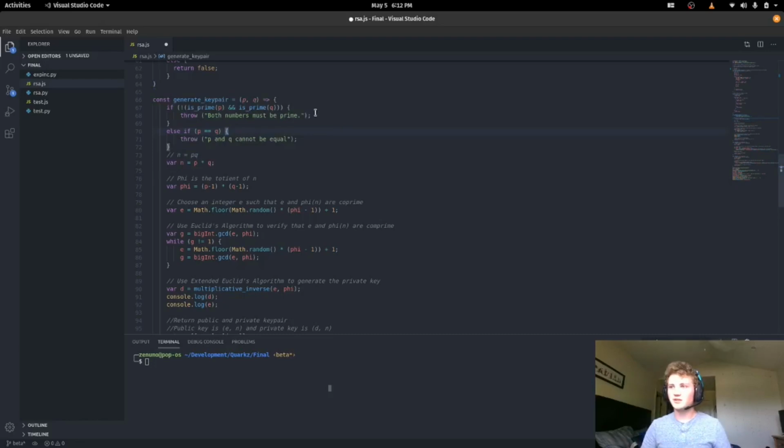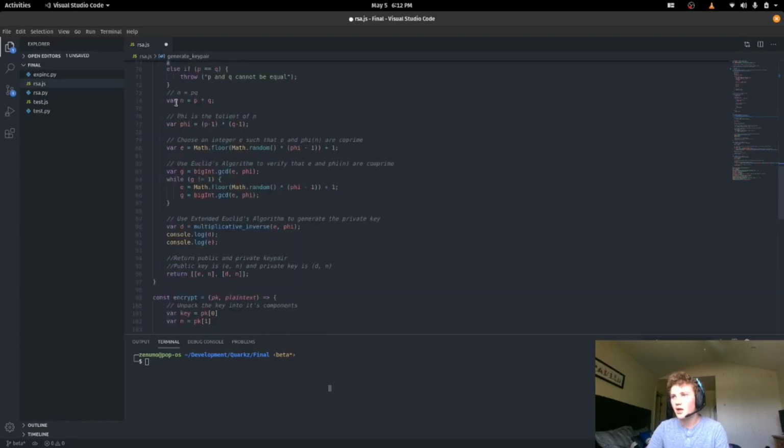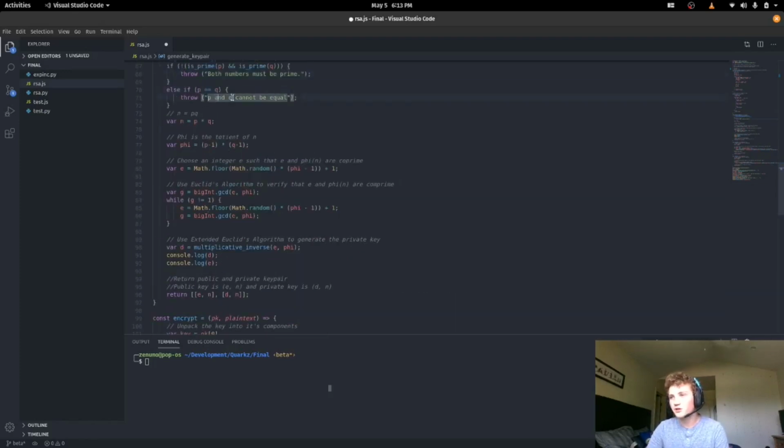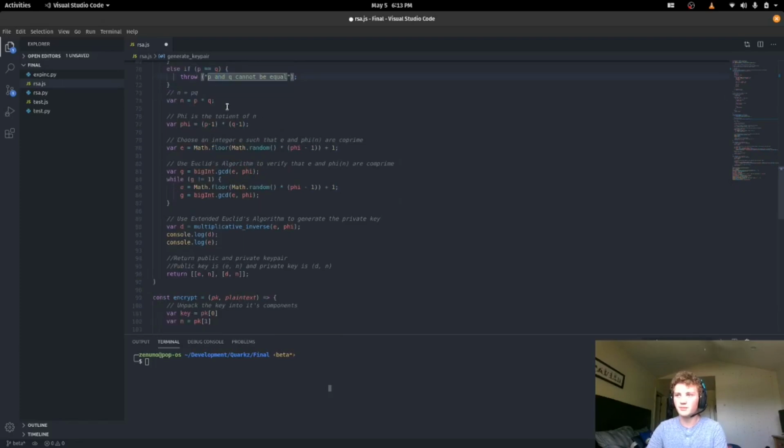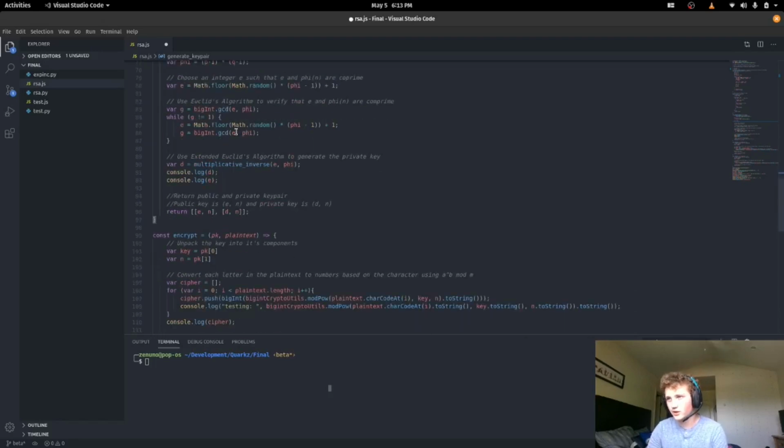So we're basically saying, if p is prime and q is prime, then we can proceed. If either of them is not prime, it throws the error that both numbers must be prime, and if they are equal to each other, it throws the error that the two numbers can't be equal, right? And then we want this variable n to equal p times q, and we went over that earlier.